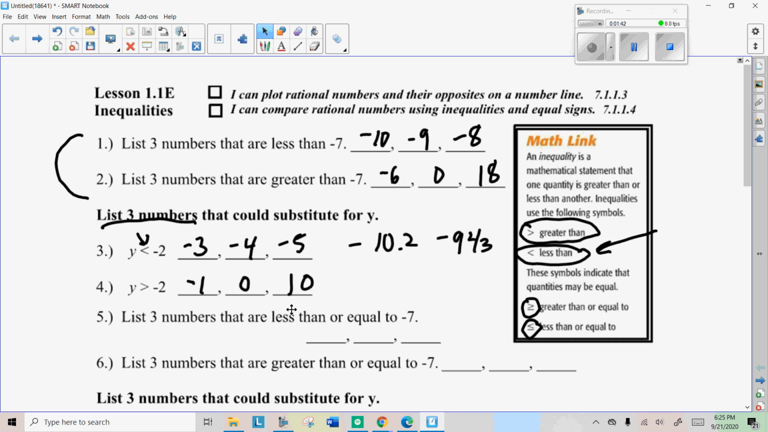All right. Now, if it says less than or equal to -7, and that would be this sign, I'll just say X for my numbers that I want to pick, less than or equal to -7. Now, equal would include -7. We could have -7 here. To be less than, you need it to be more negative, like -10 or -500.